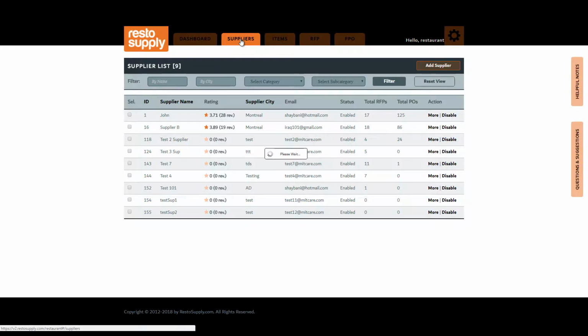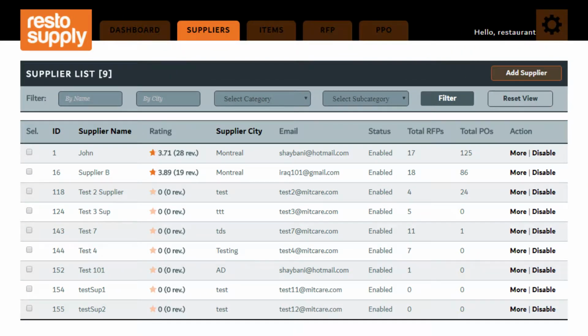By clicking on the Suppliers tab, you can see your list of suppliers. Here you can see all the suppliers who are supplying items to your restaurant. You can see supplier's ID, name, ratings, city, email address, status, whether they're supplying or not, total RFPs, and total POs.